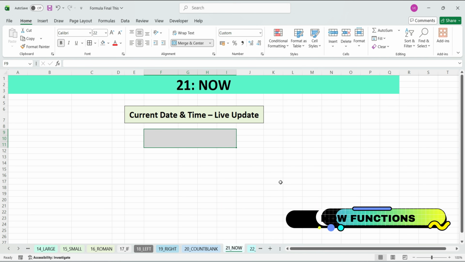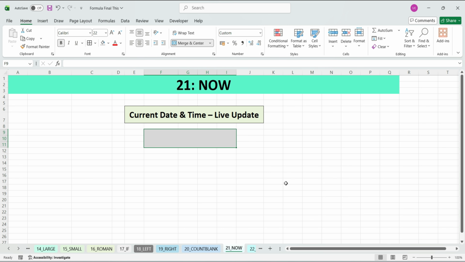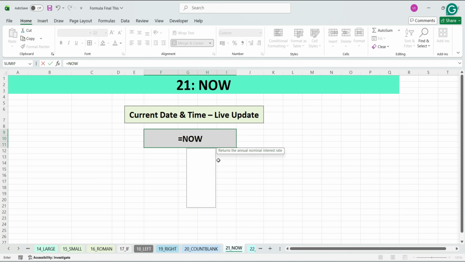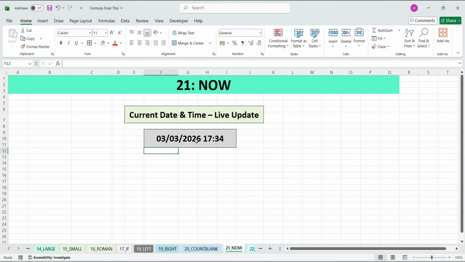Next, NOW formula. Explained. The NOW formula is used to display the current date and time. Type NOW in any cell. No need to enter anything inside the bracket. Close the bracket and press Enter. Excel will instantly show the current date and time.